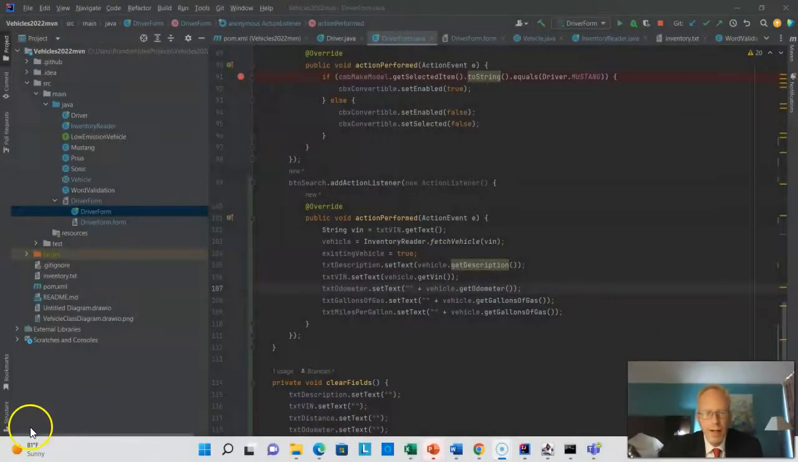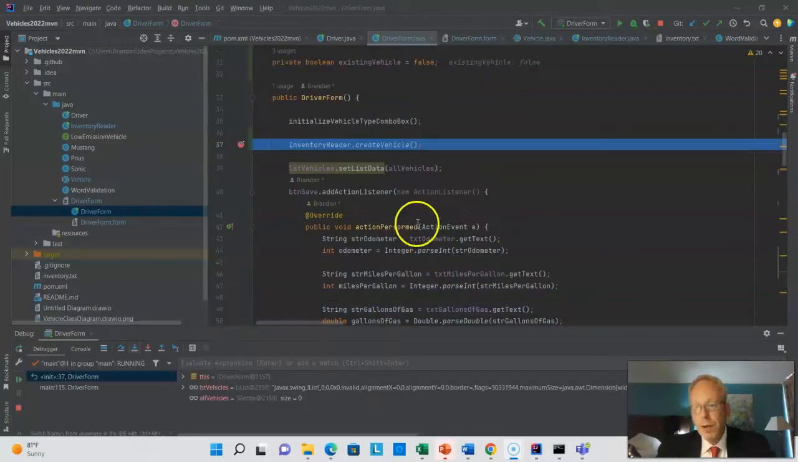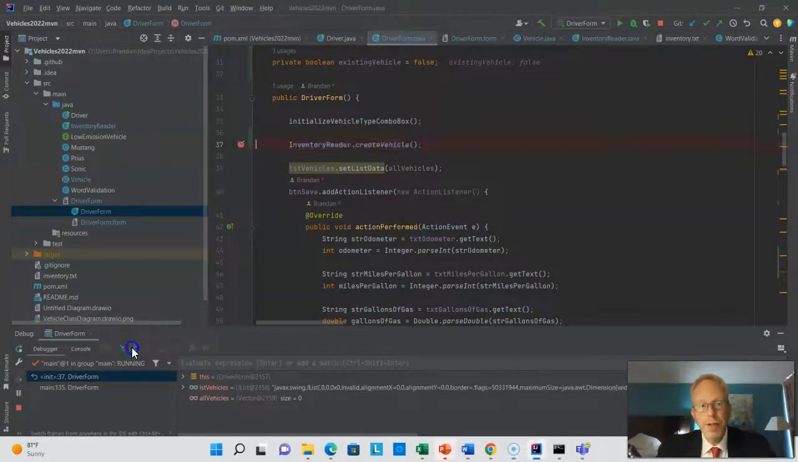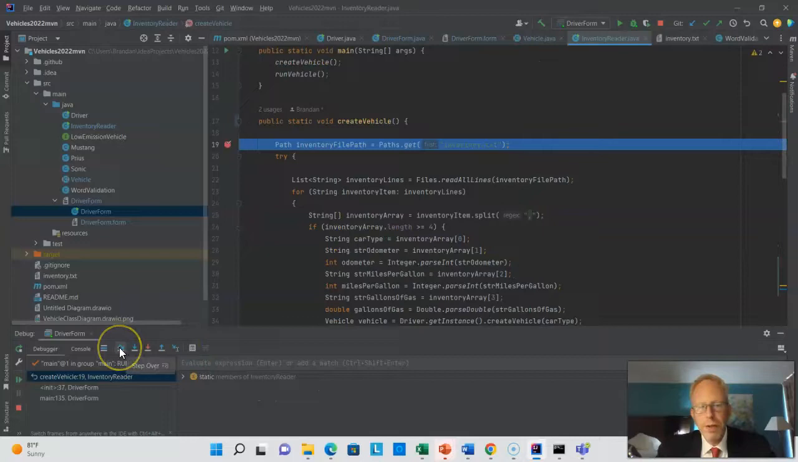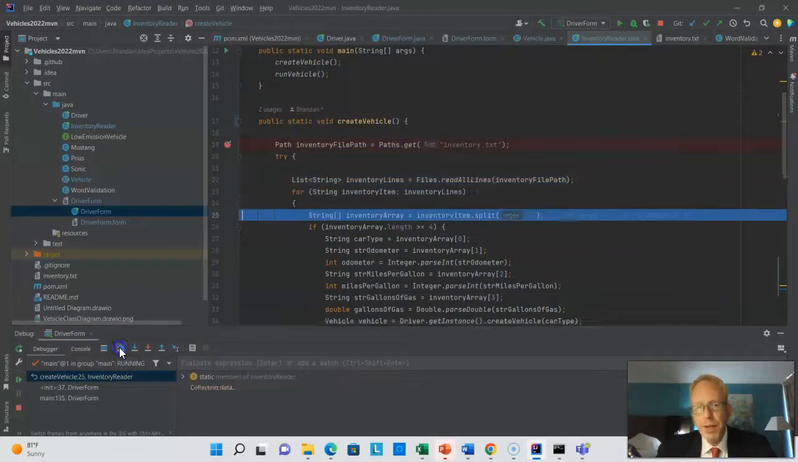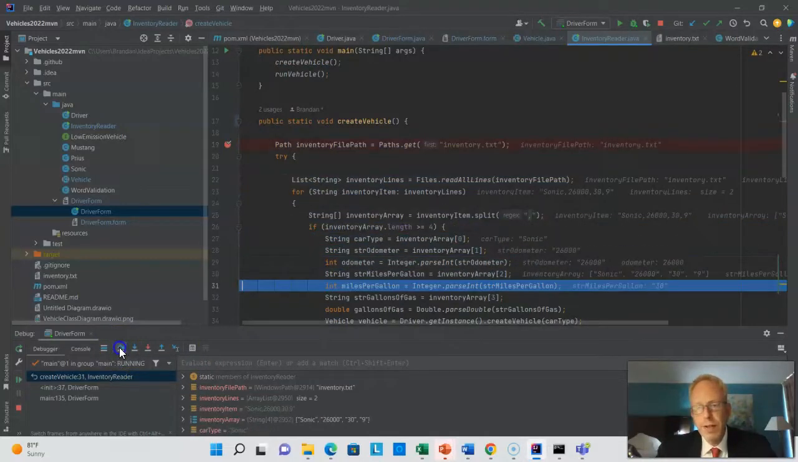All this being said, I think we're in pretty good shape. We still need to add the hash map, which as I said I'll do in a later video. But let's take a look and see how the form works now. I start the program in debugger mode, and we notice when it starts this constructor, it goes into inventory reader create vehicle. So notice as I step into, it goes in and it's reading all these vehicles.